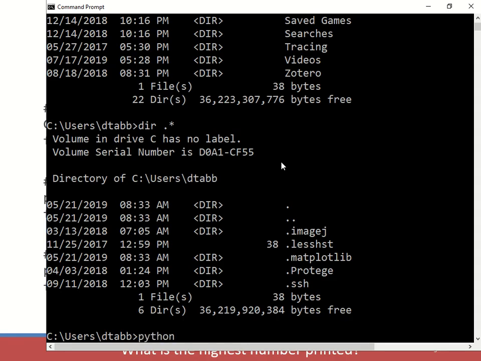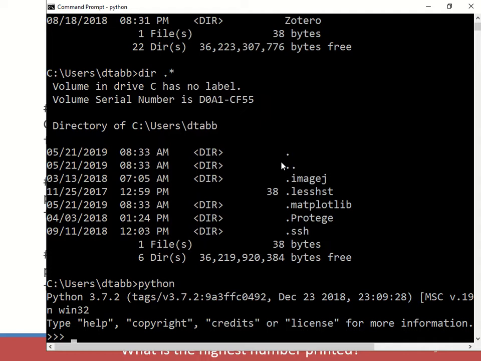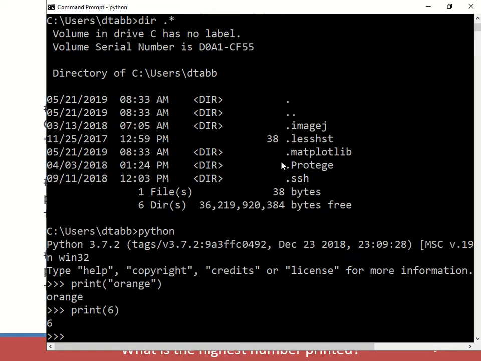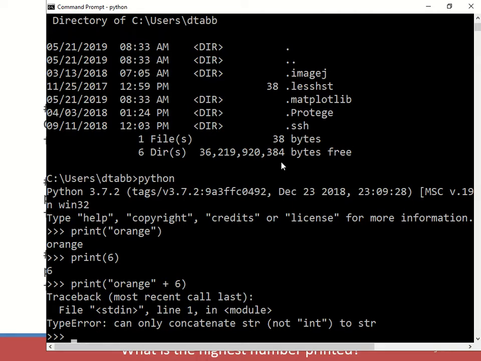I'm just going to start the Python interpreter here in this window. So I can say print orange. No problem there. Can I say print 6? I can. But what happens if I say print orange plus 6? You see that? This is an example where we're trying to combine two things that can't be combined directly. So I'm going to repeat that last command by hitting the up arrow, and this time I'm going to surround 6 with the string function call.